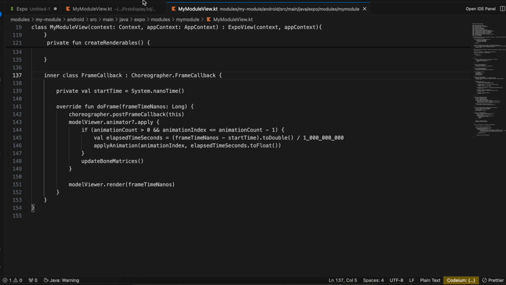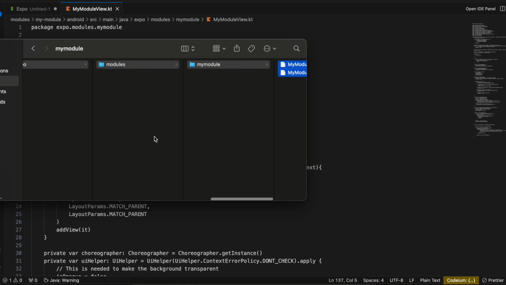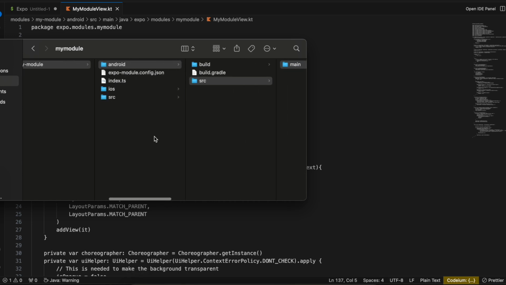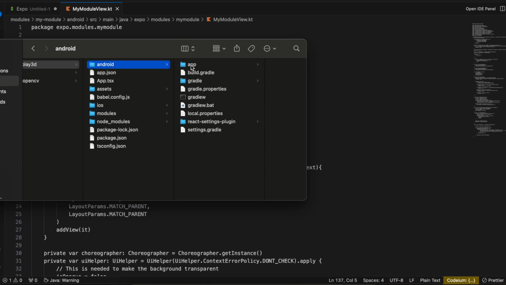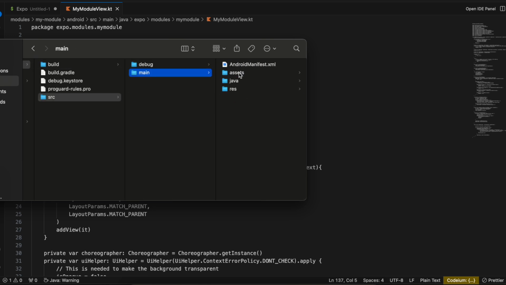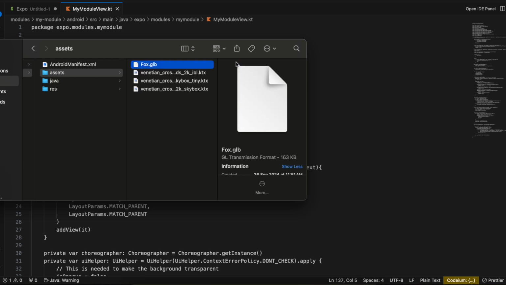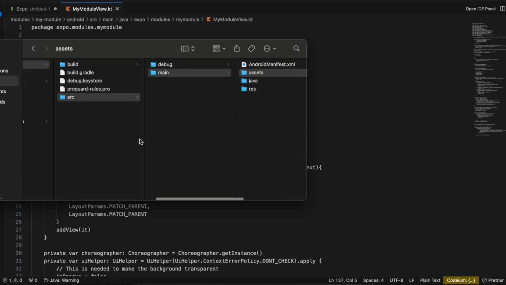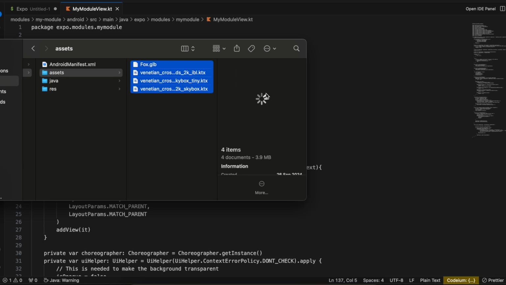Okay, so now we just have to tell this particular code where it can find that Venetian crossroad and all those particular files, right? So if you see over here, this is my practice project again. I'll go to the Android folder, inside app, src, main, assets. Here you can see I have added all the assets, the fox.glb model, and this Venetian crossroad files as well. So I'll just copy it again.